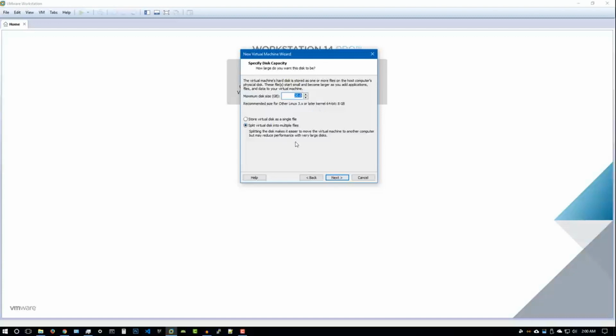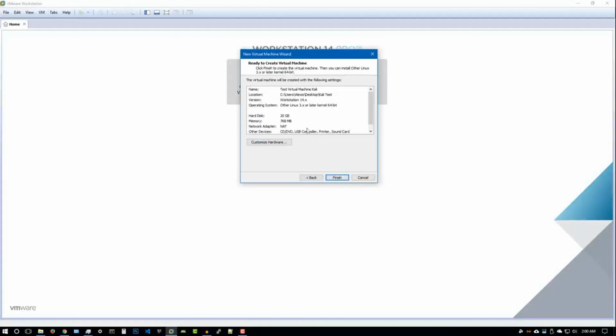Then you have the option of splitting the virtual disk into multiple files, and it'll tell you why. It says splitting the disk makes it easier to move the virtual machine to another computer, but may reduce performance with very large disks. Usually I stay away from splitting it. I like keeping each virtual machine in a single file, because if you are copying your virtual machine files, there is a chance of corruption, and once that happens, you cannot troubleshoot or restore. If one of them is corrupted, you can't get the complete snapshot. I hope you get an idea of what I'm talking about. So just hit next.